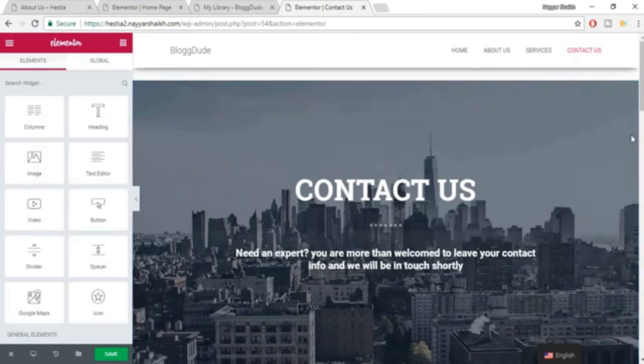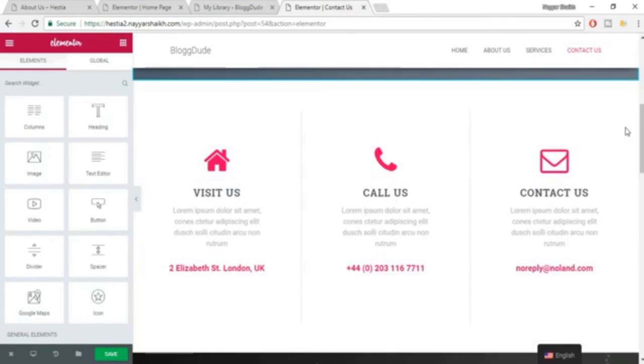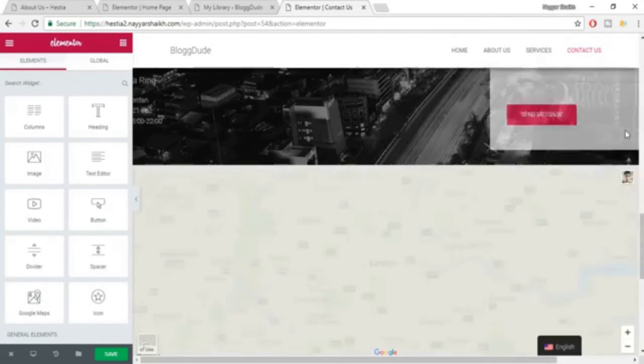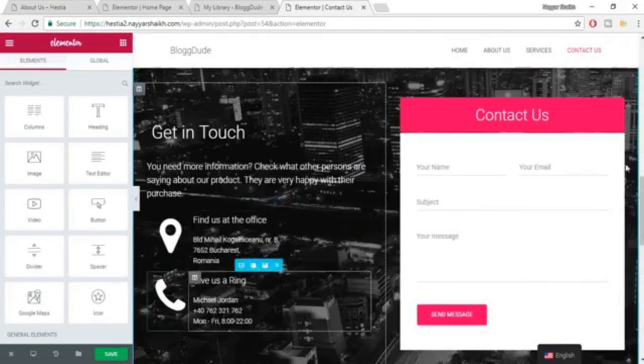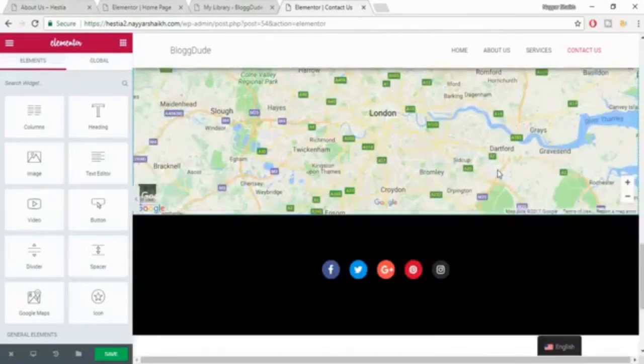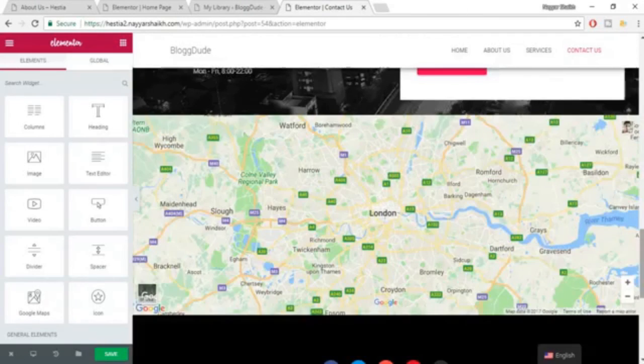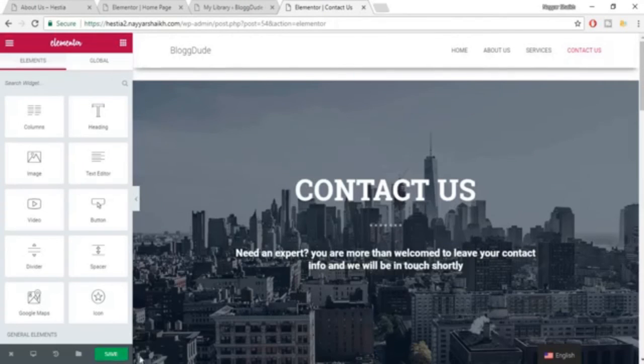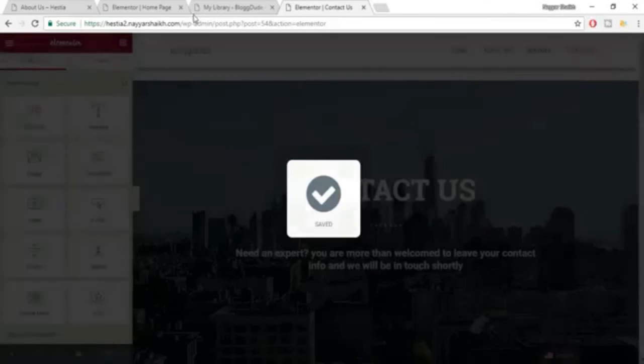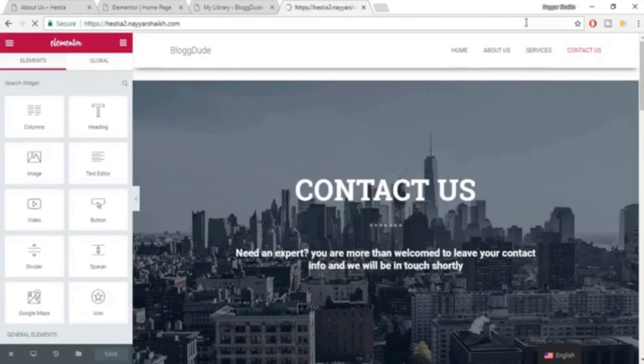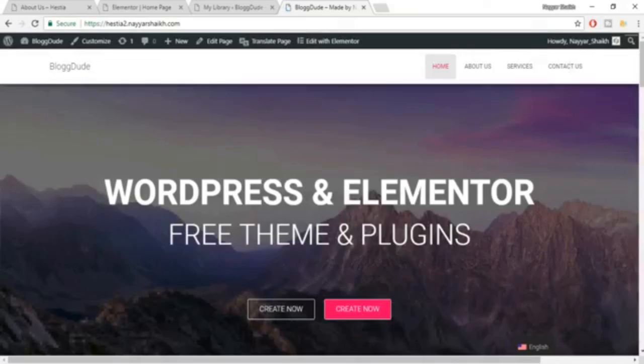Okay, it is loading, let it load. Now as you can see, we have this contact us also, so you don't have to create anything. And this is the same section, as you can see, which we used. So here it is. You have the map, everything is there with just one single click. Now let's click on the save button. Okay, now let's get rid of everything guys, and let's see whether anything is left or not.